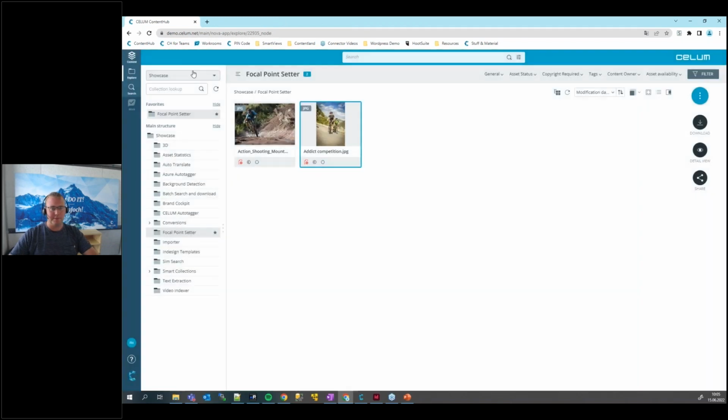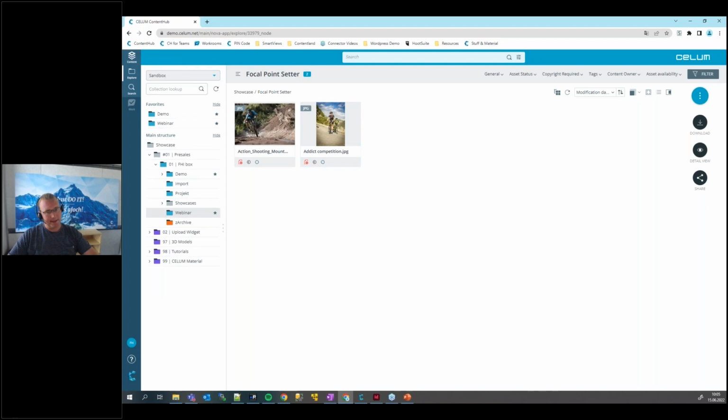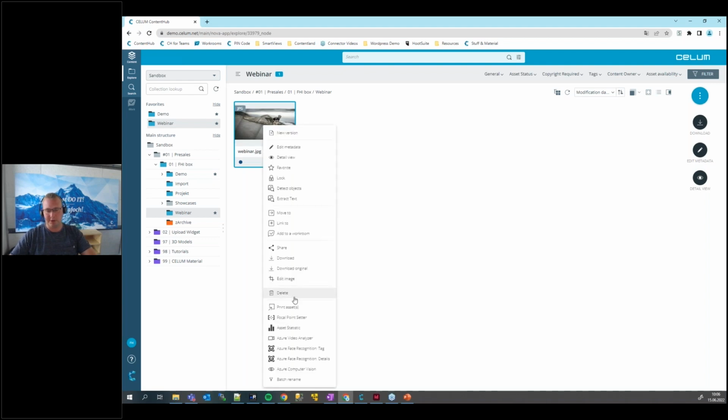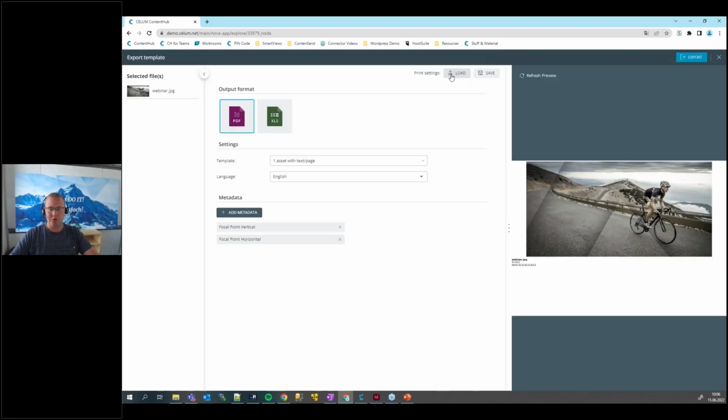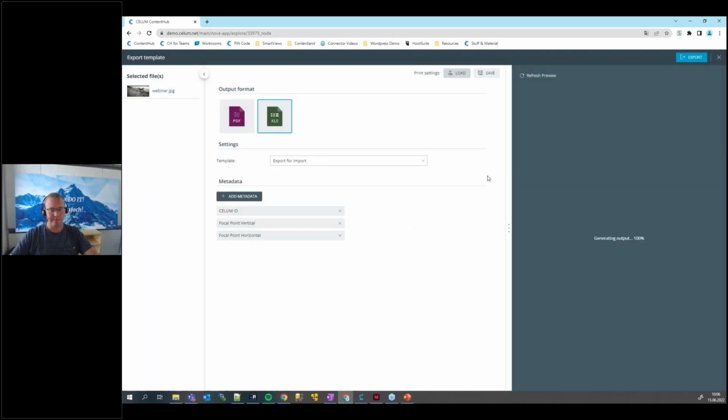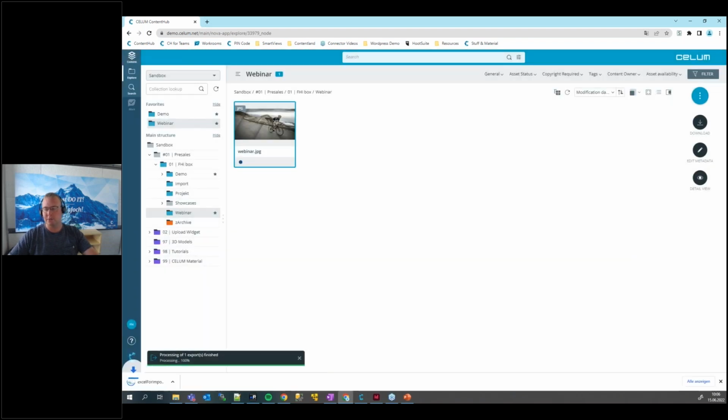These focal points have to be set manually on every image, but it is possible to set a default value in CELUM. So, for example, that the focal point is always set to the center of the image. It's also possible, if you have the information where the focal point should be already available, that you import this information. To show you, I just do a little export with our printing templates, where we see how this focal point is stored, just for understanding.